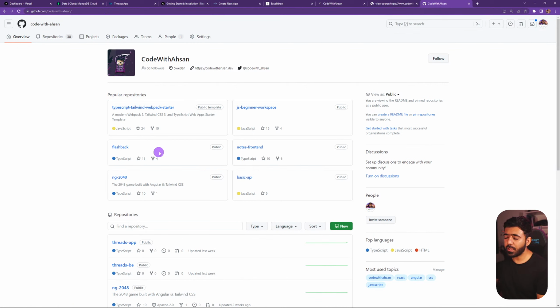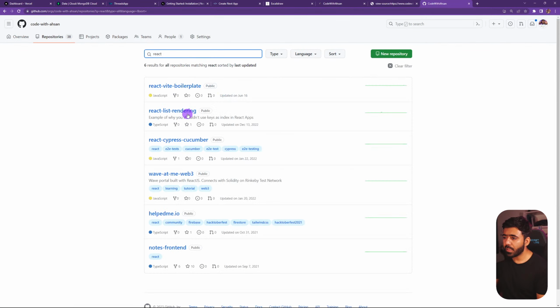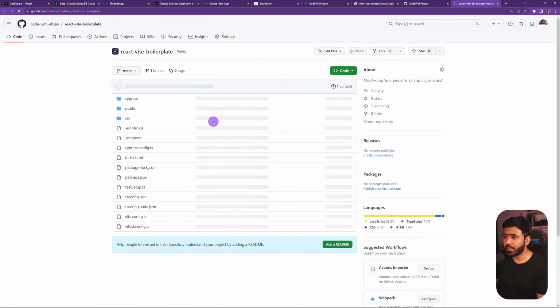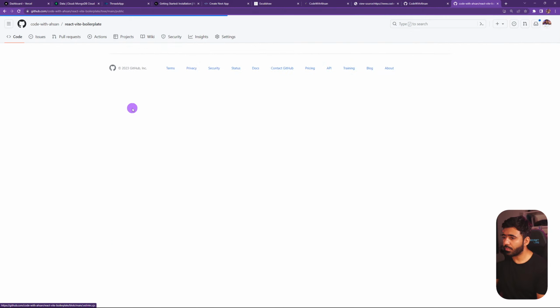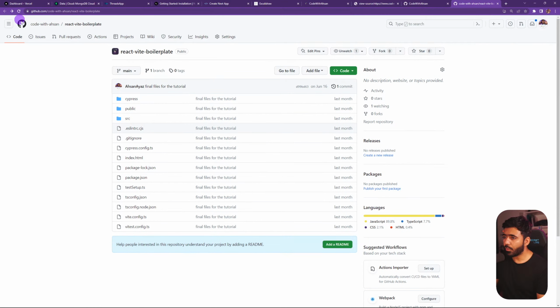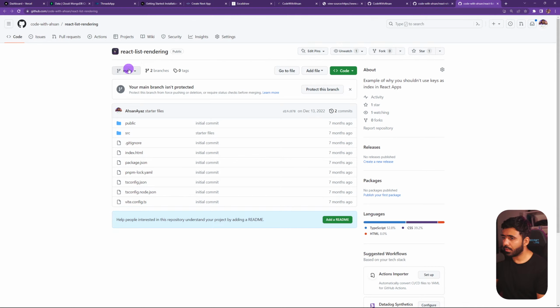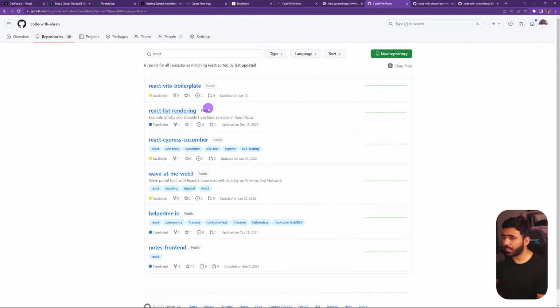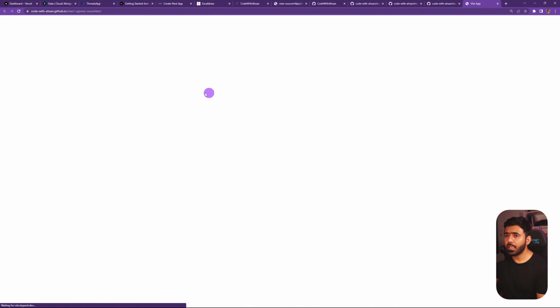So if I try to go here and try to see, all right, can I please get a React app? If I go to repositories, see React, maybe this one, I think I deployed it. No, I did not. Let's see something else that I might have deployed. GH pages? Nope, not this one either. Cypress Cucumber? Maybe. Yeah, there we go. So this is a React application that I've already deployed.